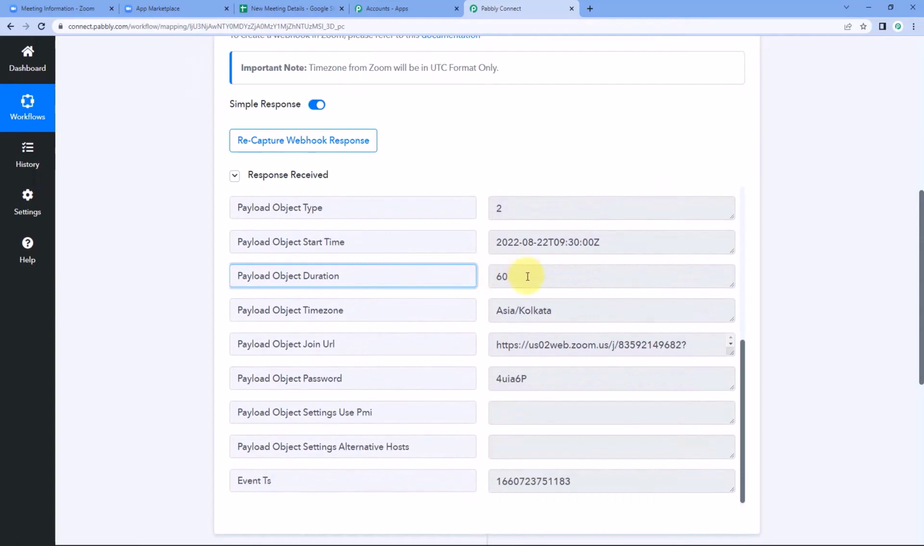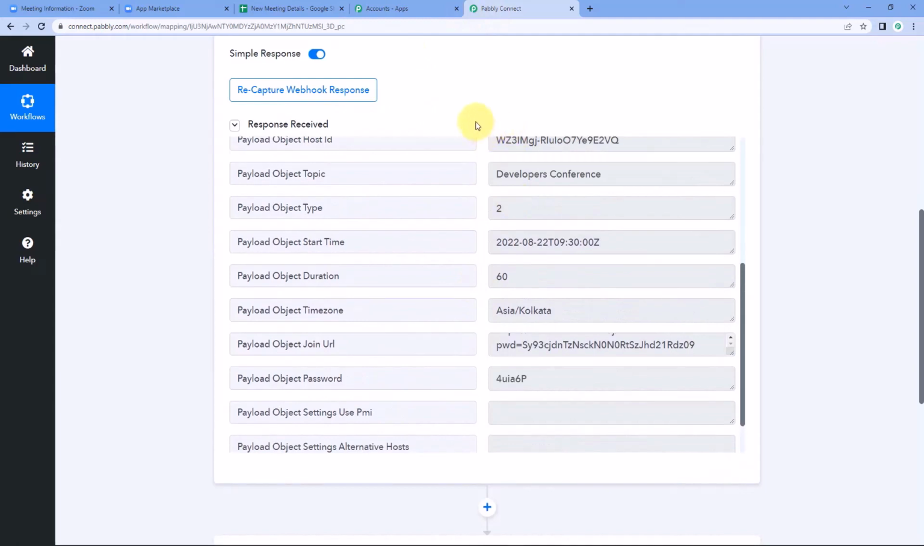Then we have the duration of the meeting, that what is the time duration of that meeting. Then we have the meeting join link. Then we have the time zone of our Zoom account. So don't get confused between these two. This is the time zone of our Zoom account, in what time zone we have created the meeting, and we have received the start date and time from Zoom in UTC time format. So this is how the Zoom sends the response. So we have received the response of new meeting creation from Zoom in Pabbly Connect using the Webhook URL, which we have learned how to add it in our Zoom account.